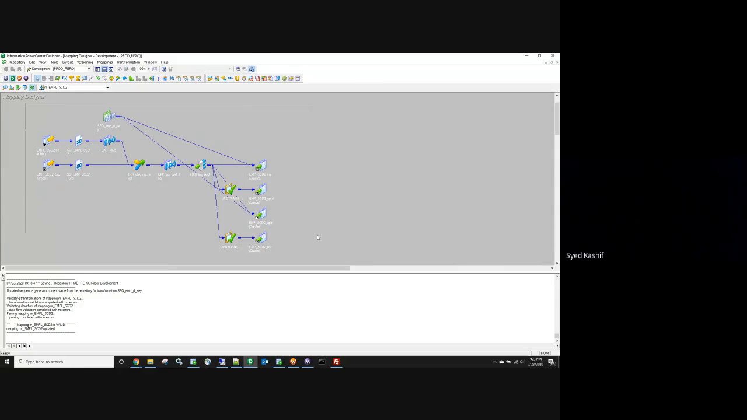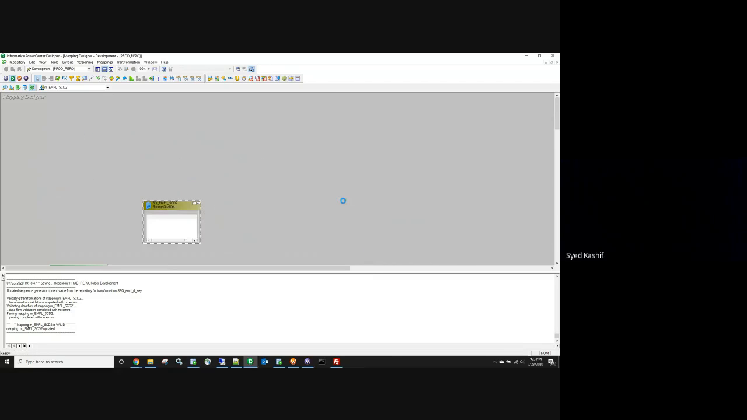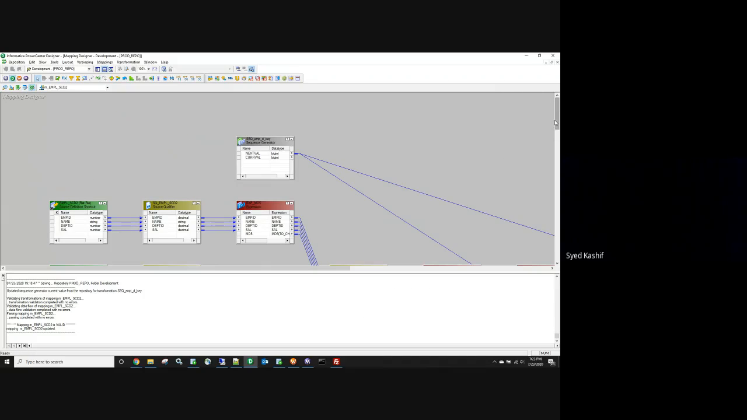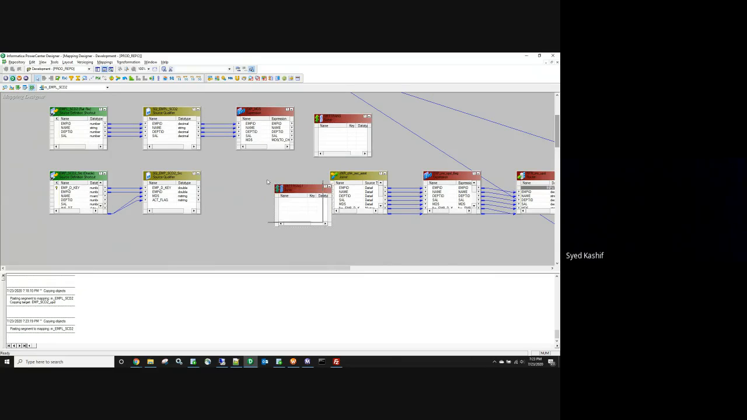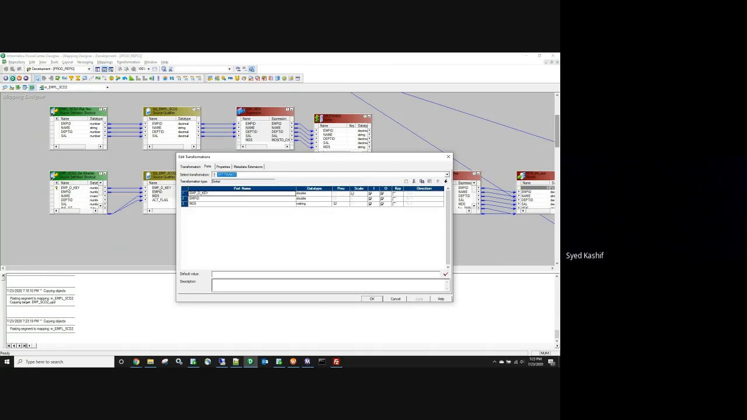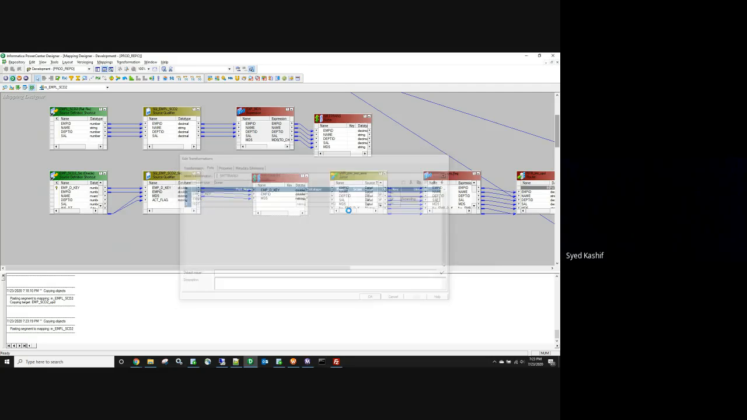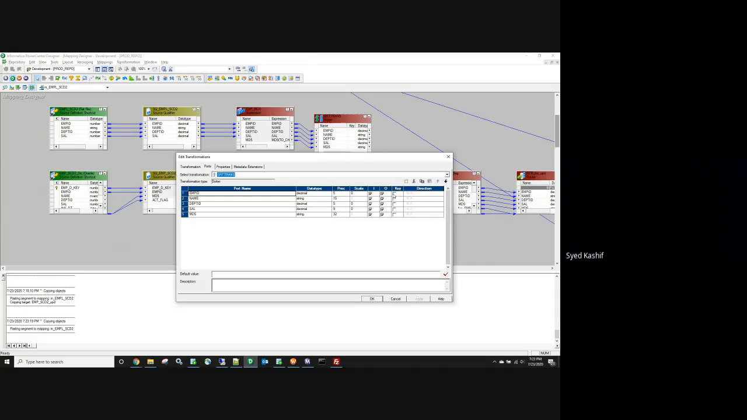Now you see how your mappings are getting bigger, right? So this, get rid of this, get a sorter. Sort on ascending. Yeah, that's good. And sort on empid ascending.